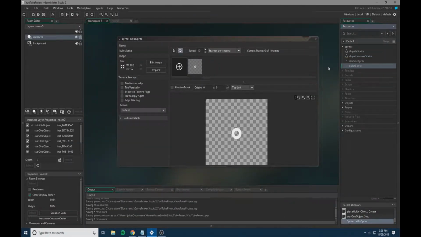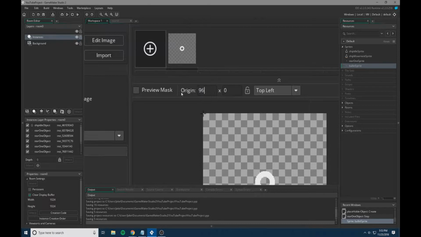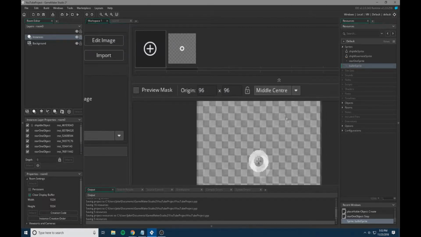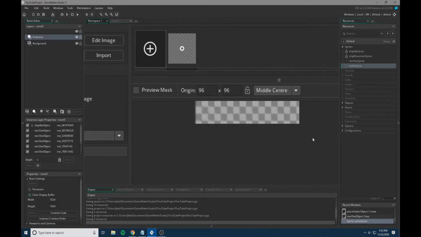So to start off, I've gone ahead and I've imported our bullet sprite, and I've called it bullet sprite, and I'm going to change the origin. For this particular object, we want it right in the middle, and so we're going to set it to 96 by 96. So it's directly in the middle of our bullet, and this is very important or it will cause issues later.